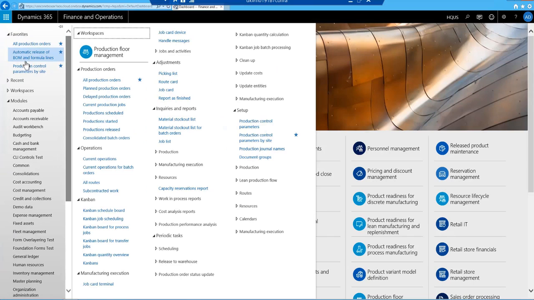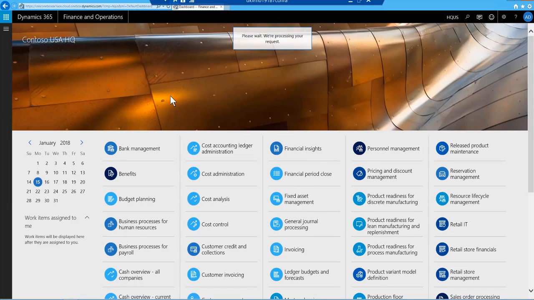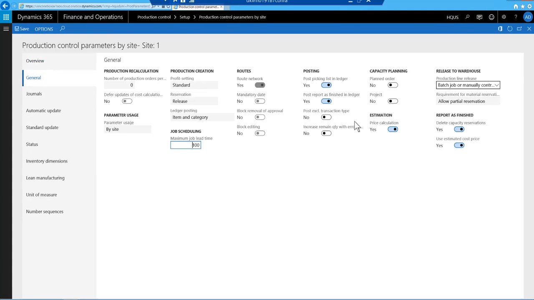With this feature, a new production control parameter, production line release, has been introduced. This parameter has two values: on production order release and batch job or manually controlled. If on production order release is selected, production picking is released to warehouse as part of releasing the production order. If batch job or manually controlled is selected, production picking will not be released when the production order is released. With this setting, production picking can only be released using a batch job or as a manual interaction. In this example, we will select batch job or manually controlled.